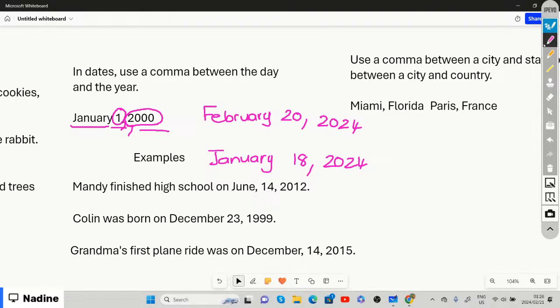So both of our birthdays are in January and close to each other.